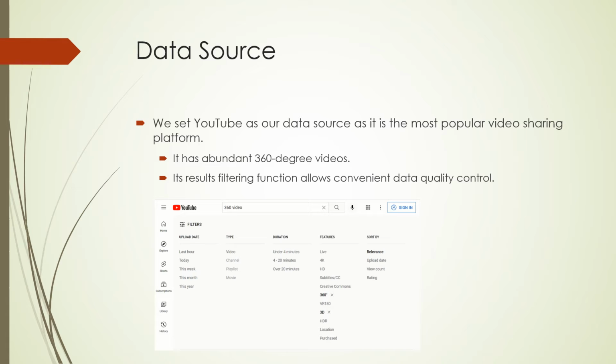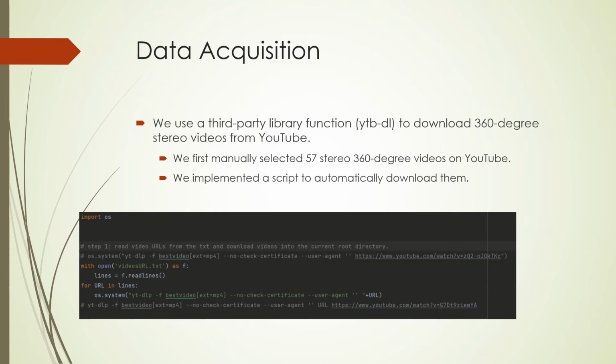And here we talk about the data source that we used. We used the YouTube platform as our data source because it is the most popular video sharing platform worldwide, and it has abundant 360-degree videos available for us. And most importantly, it has a result filtering function that allows us to conveniently pick the stereo and the 360-degree videos to meet the data quality control that we need.